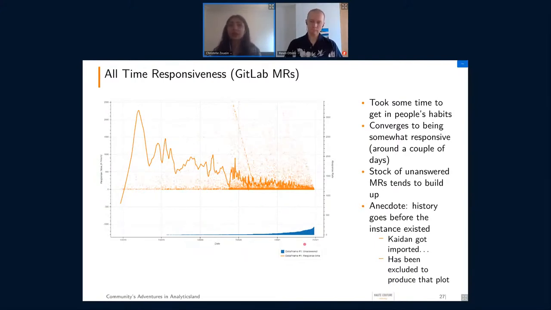And then we have the blue shape right here. This is bars that pretty much represent the stock of unanswered merge requests. So we can see that it's growing, and that could be due to the fact that it's still recent in 2021. But that's that. This is the stock of unanswered merge requests.